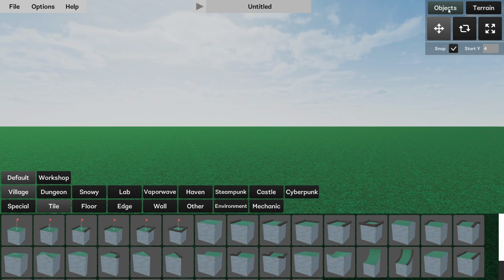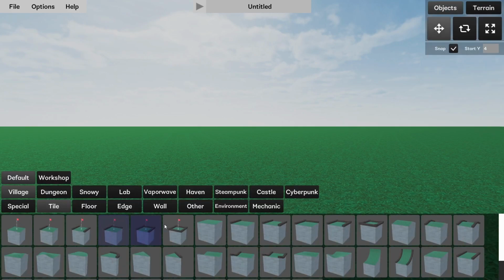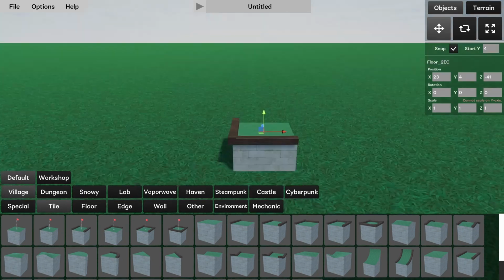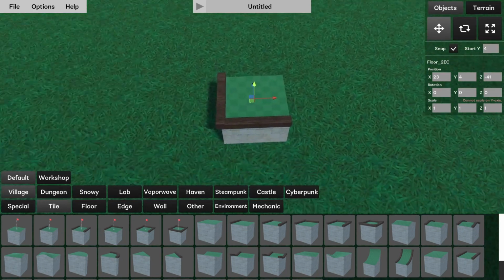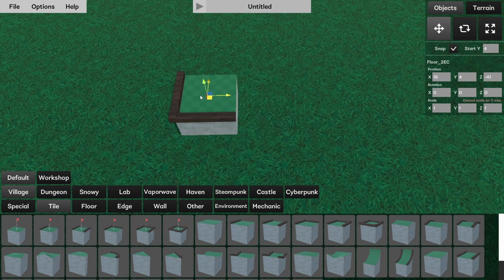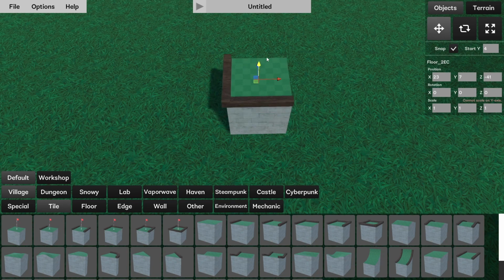In the top right hand corner, you have the options for Objects or Terrain. Objects will basically allow you to take a piece or one of the tiles. We'll just position this so we can see this in action. With the arrow selection, you can grab the tile and move it around left, right, up and down, backwards and forwards.